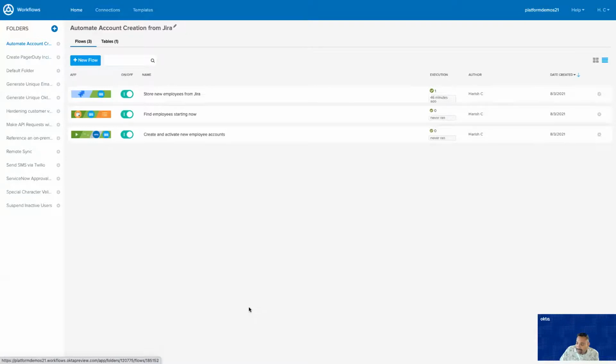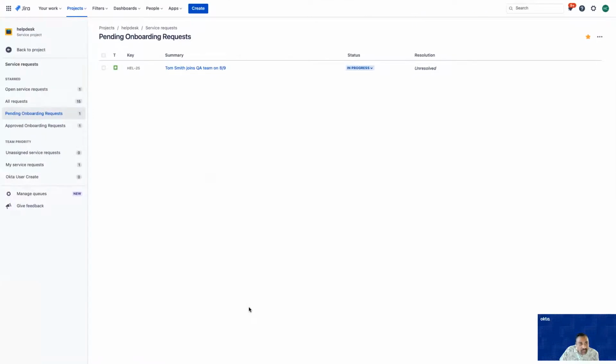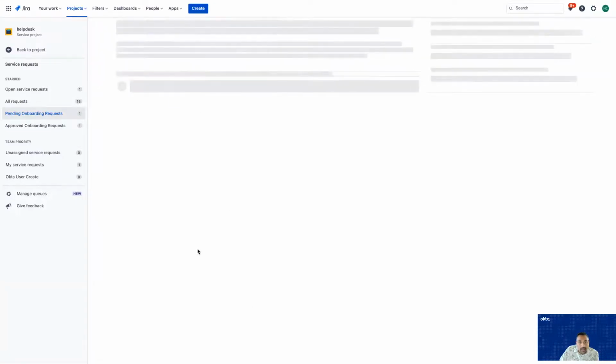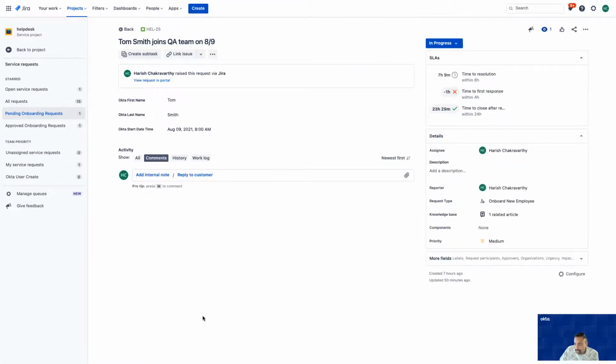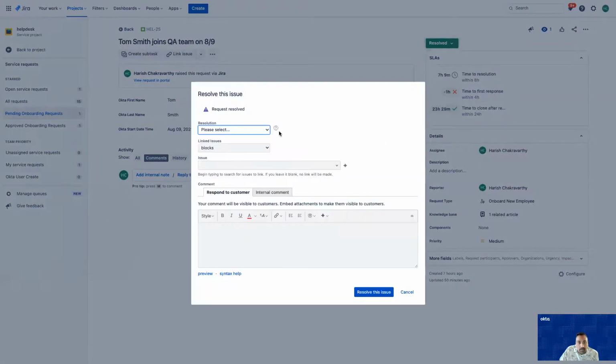Now let's do a live demo. For the live demo, let me go back to JIRA again. So I do have a pending request that Tom Smith is going to join the QA team. In the interest of time, let's make an assumption that we have received all the approvals here and we can go ahead and approve it. So I'm going to go ahead and approve it. I'm going to change the resolution here. And I'm going to change the resolution to approve. I'm going to add a quick note here. And let's go ahead and resolve this issue.